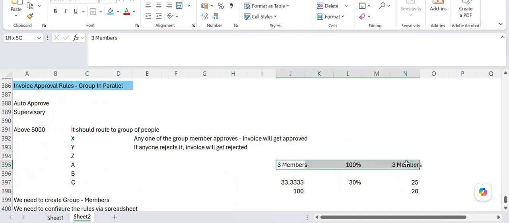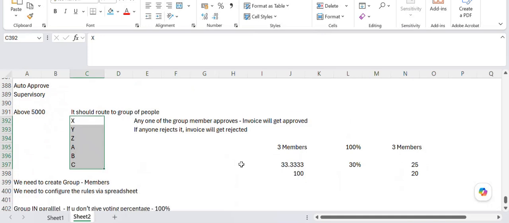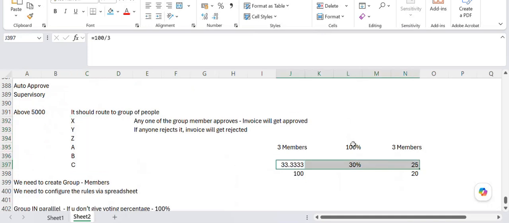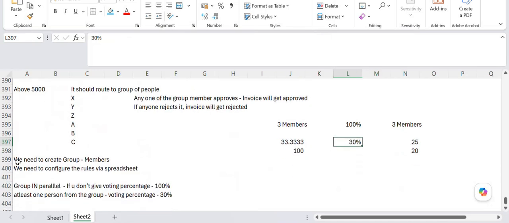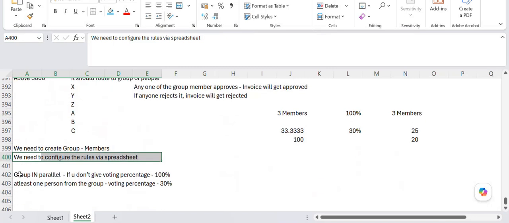If you keep 100%, it will go to all the members, and without following any sequential order, it needs to be approved by all the group members. But if you keep 30% or any percentage other than 100%, it requires only 30% of the group's approval. And then we need to create group members, and then we need to create the configuration rules, whatever the business requirement. So here I mention once again, group in parallel: if you don't give any voting percentage, it will default to 100%. But if you need only one person from the group to approve, then you can keep a percentage based on the members in the group.